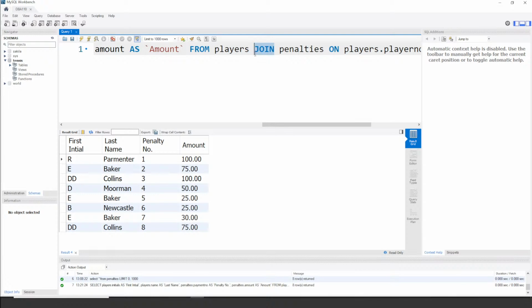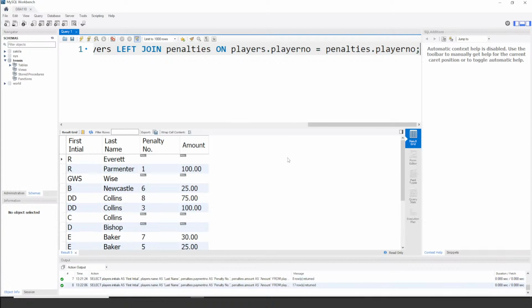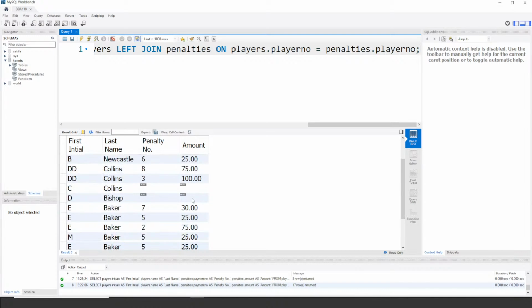If we change this to a left join, we will get all the information from our left table, which in this case is our players table. So it'll give us first initial and last name from everything, and only the penalties and amounts from where they overlap, which we can see there. We have all these nulls here.